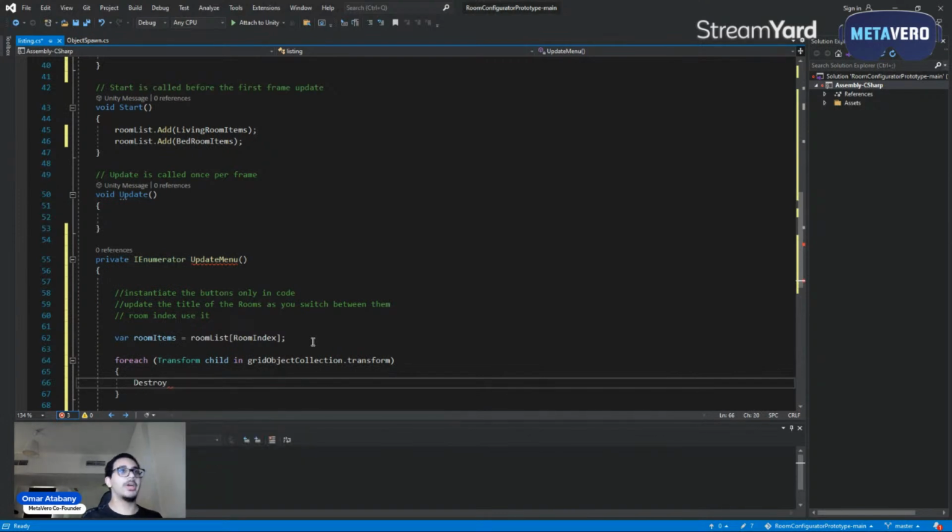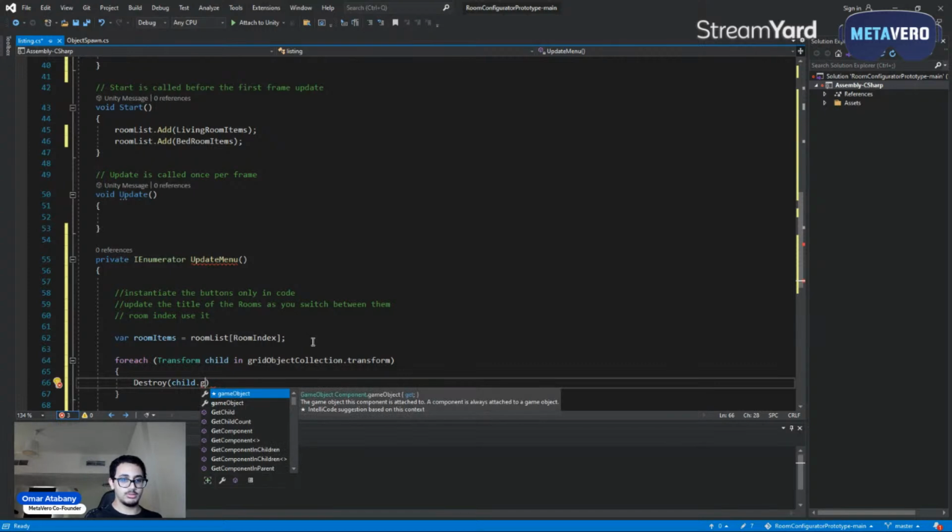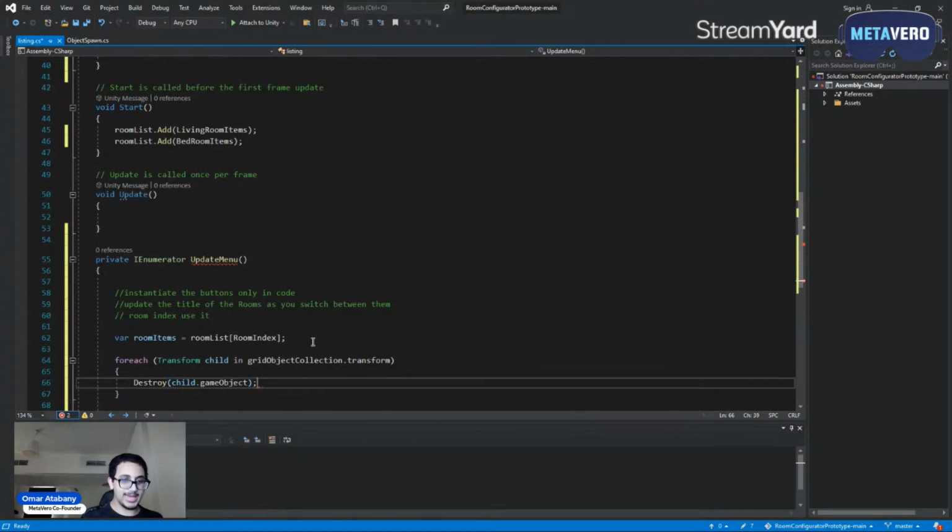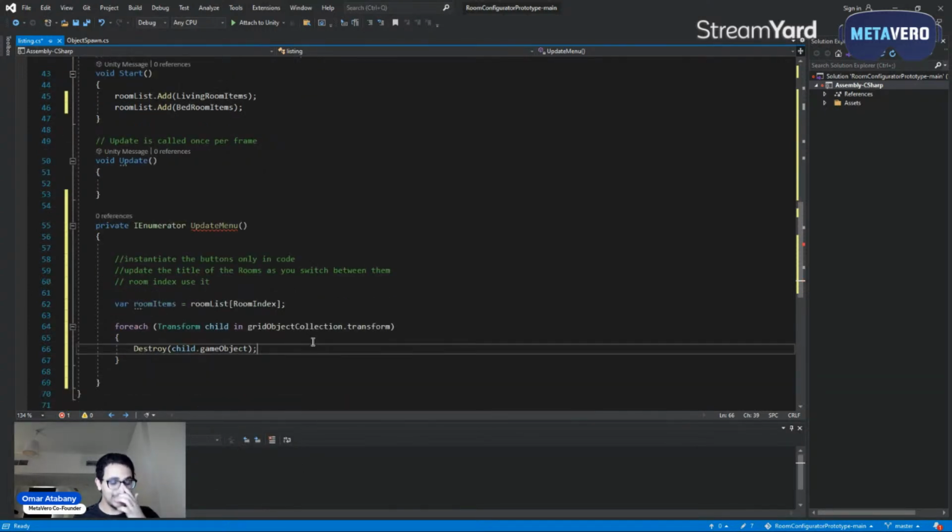Destroy. Destroy is Unity's C# call to delete everything in the scene without worrying about it at all. So you can just do that. Destroy child dot game object. Anything that is a game object inside of the scene, inside of that list, it will immediately get removed.